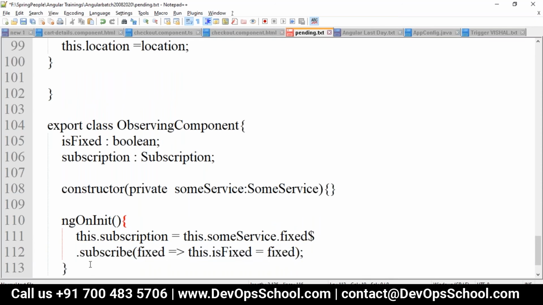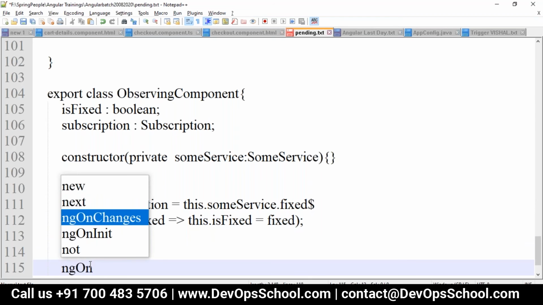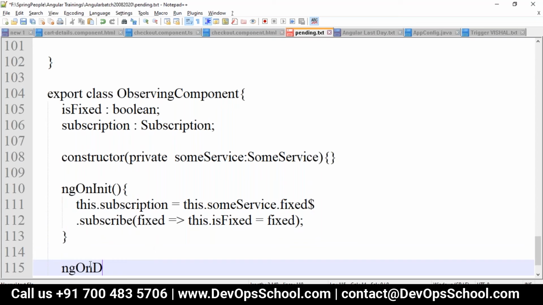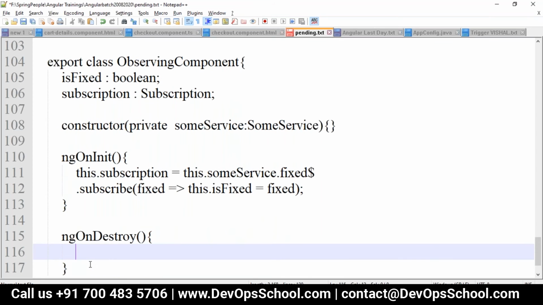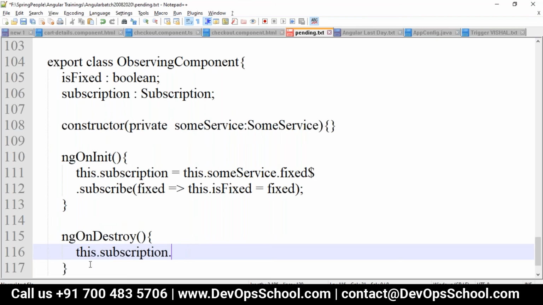If you want to unsubscribe whenever the data is destroyed, we have a method which is again a life cycle hook. We can write it here, ngOnDestroy, where we will use this.subscription with a method called unsubscribe. So this will do the unsubscription.